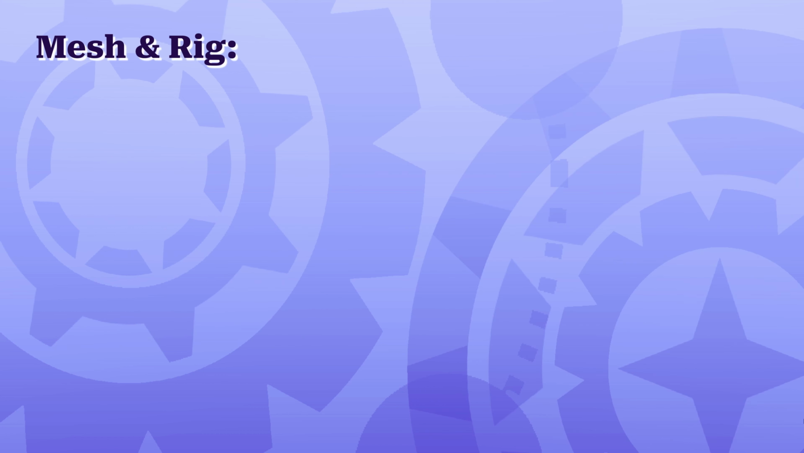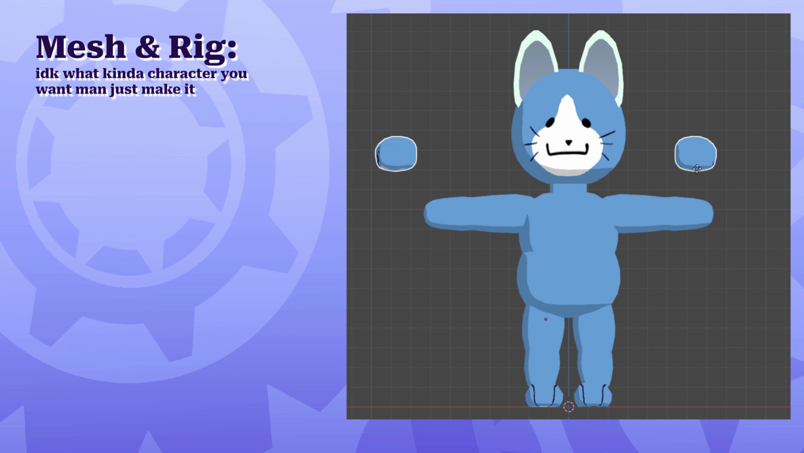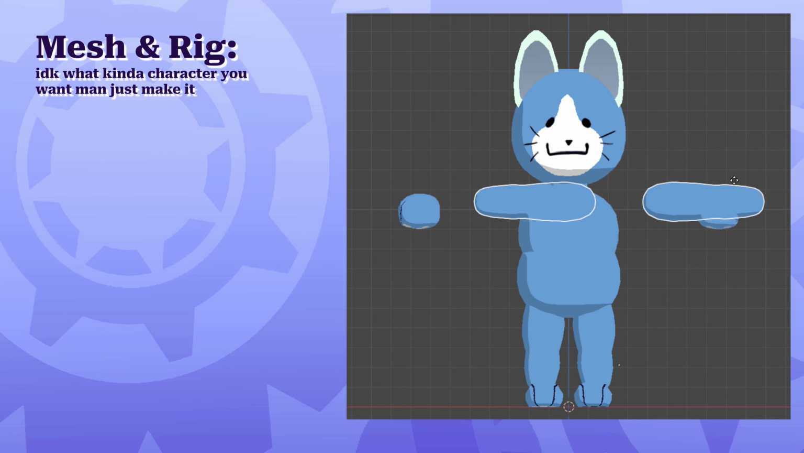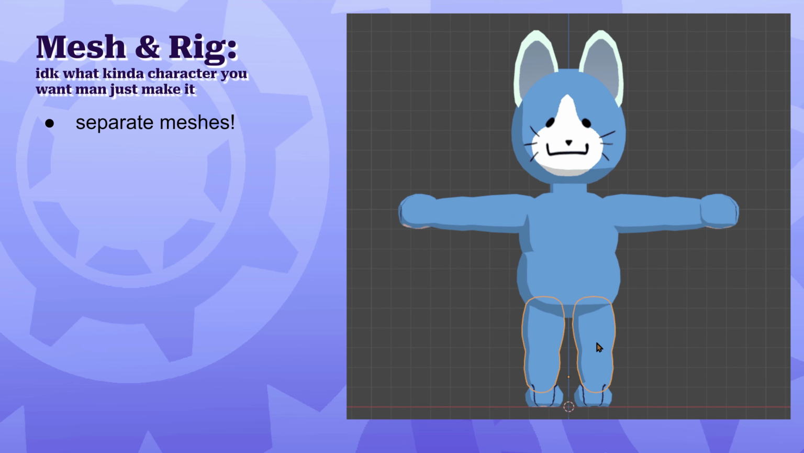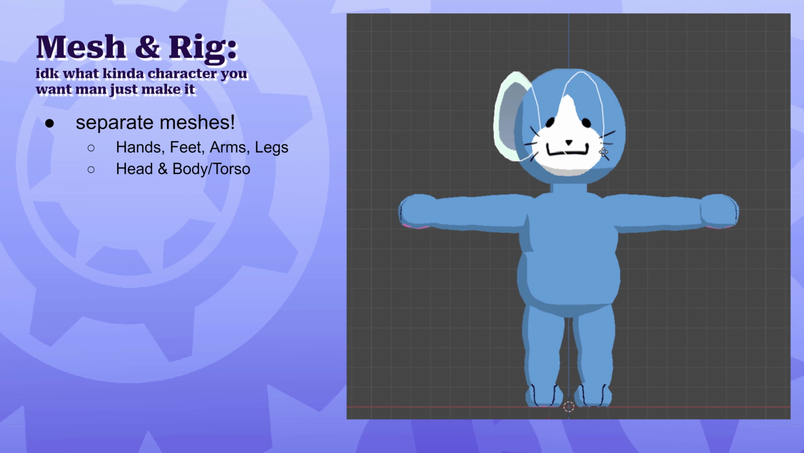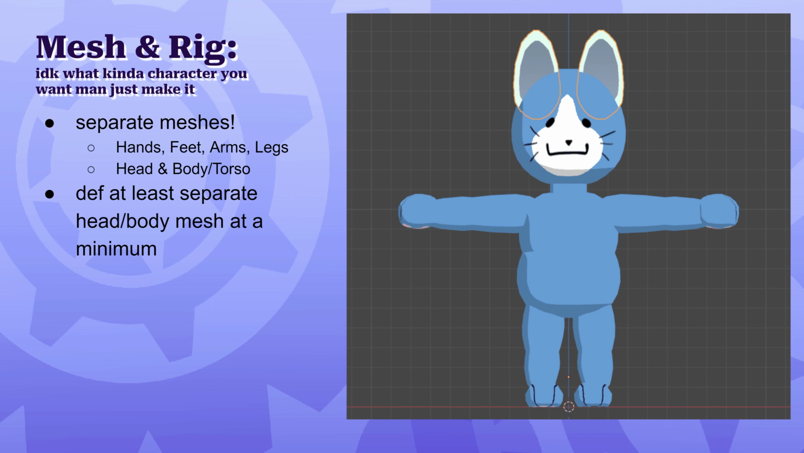All right, so we're going to set up our mesh and our rig. Whatever character you want to make, I recommend doing separate meshes, especially if you're doing a cartoony character with a flat or cell shader. It's going to save you a bunch of rigging time if you have separated meshes. For the hands and feet, I recommend the arms and the legs, the head and the body torso especially. Those things can hold so many blend shapes each, so you'll definitely want to have those separated.